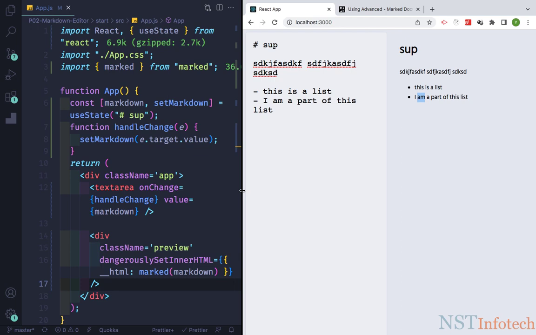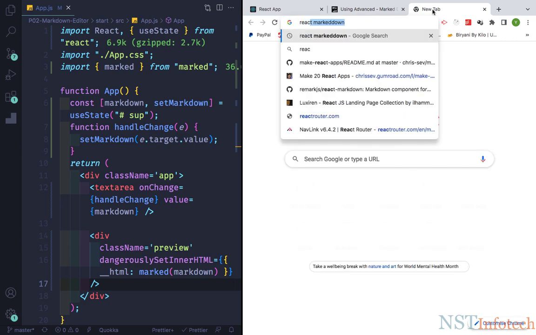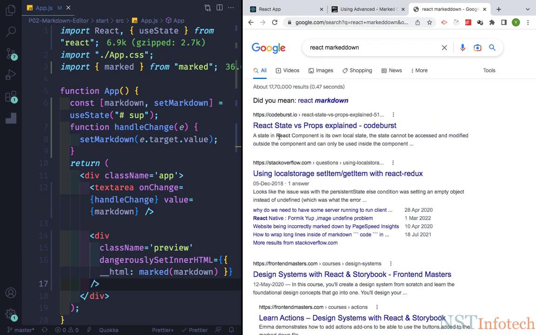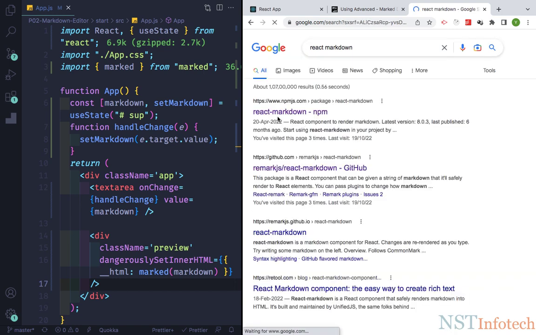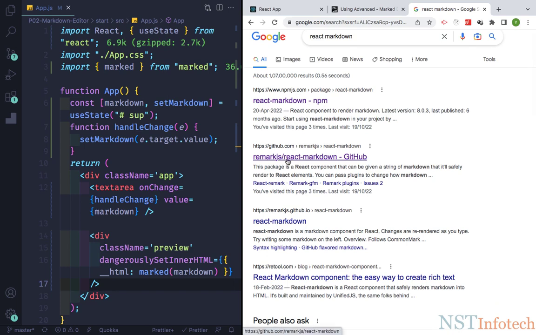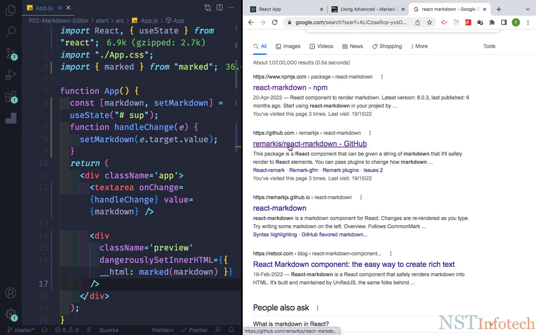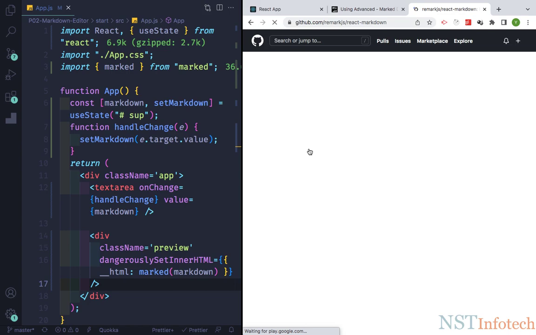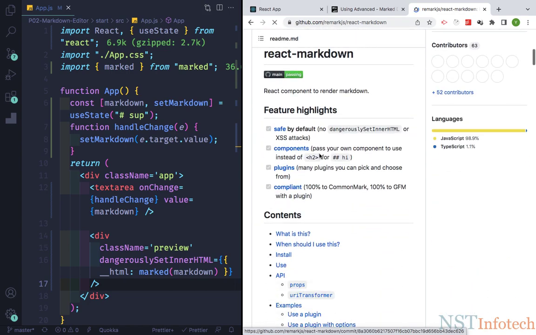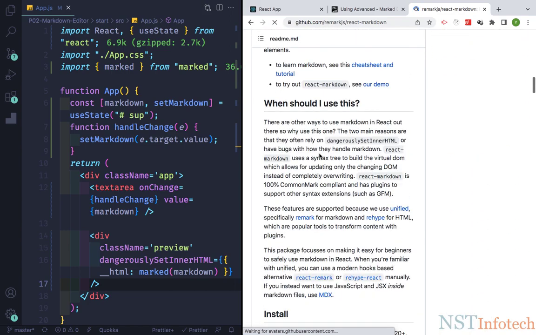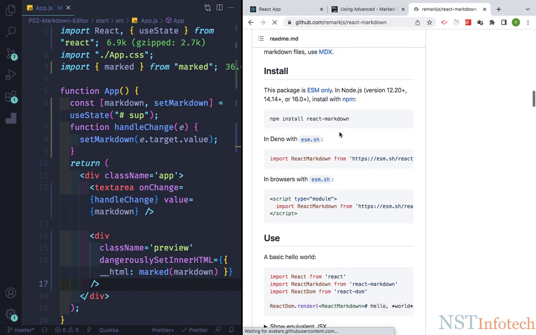Now we will go one step ahead, and instead of using marked, which is a JavaScript package, we can find React Markdown. Okay, so let's type React Markdown and hit enter. Let's click on this React Markdown. I think this is the one, the second one. Let's scroll down. Okay, yes, this is the one. So we need to do npm install React Markdown. So let me copy this.